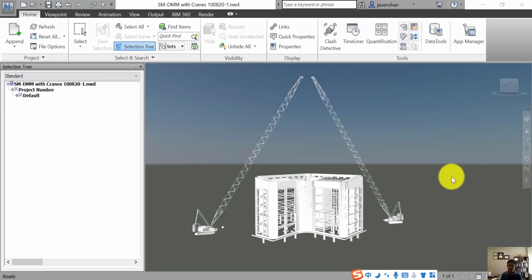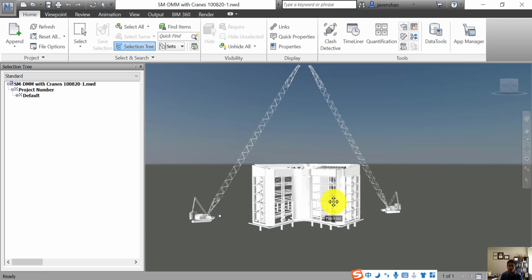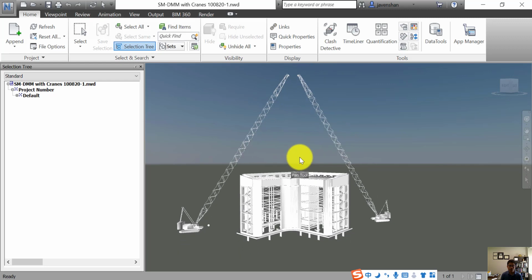One of the key steps for 4D animation is breaking the model into smaller sets so that eventually we can link our model sets with the schedule. This model we just brought in from an IFC file, or indirectly from Revit. This is how it looks.